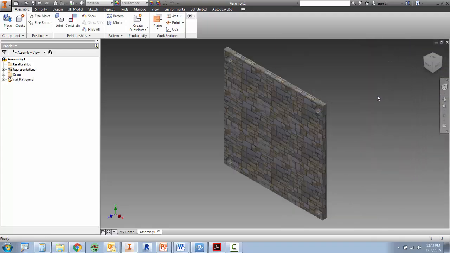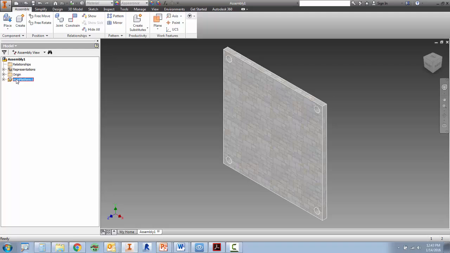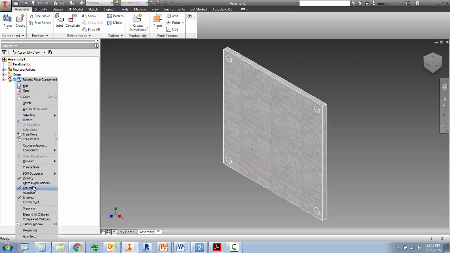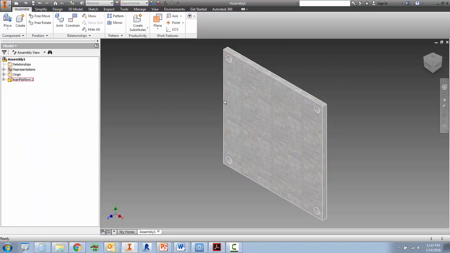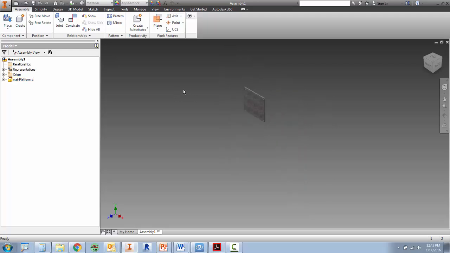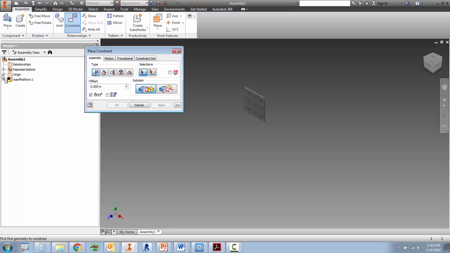Now it looks like I placed my platform sideways, and so this is a good time to show you. If you get something that's not placed the way you wanted it to be, or if you didn't ground something yet, you can use your constraint tool and the origin, these different planes here. And so I'm going to constrain the top of my pegboard with this XZ plane, and that's going to turn it sideways the way that I want.